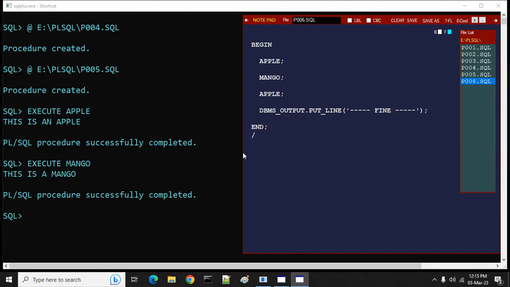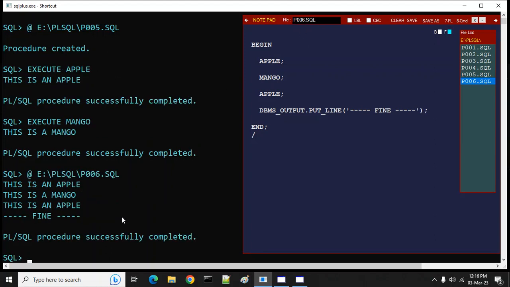So let's see what is the output. I'll come to the SQL prompt and I'll say procedure name, so sorry, block name. What is the file name? p006. Okay, and I'll execute this block. So the output is this is an Apple. Why is this an Apple?